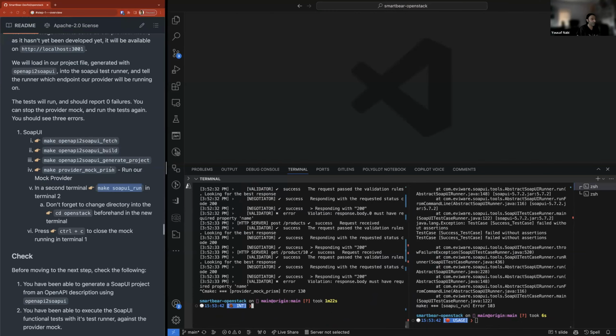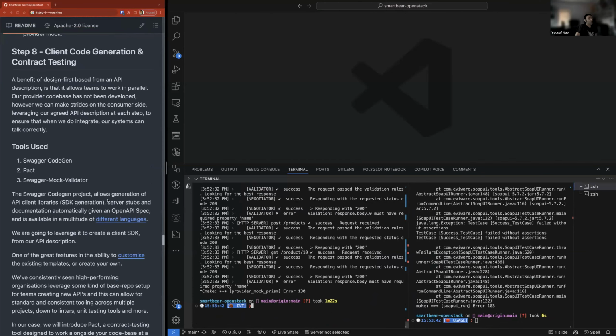Cool, so I'm just checking the time. We've got 7 minutes. So now that we've got our OpenAPI description, we've provided a mock server, and we're able to provide some functional tests on our mock server, we're at a good point where we can either start developing our provider code base, or we could start developing our consumer code base. We don't necessarily need to do these sequentially. We can do them independently, and as long as we adhere to the OpenAPI specification, we'll have a high degree of confidence that our systems are going to be able to integrate and talk to each other.